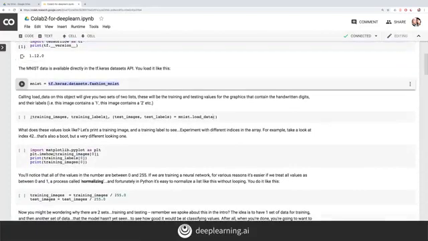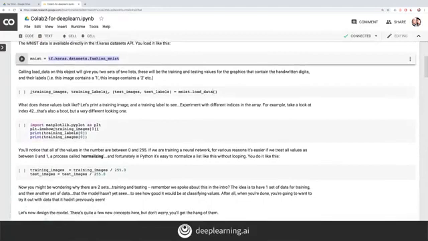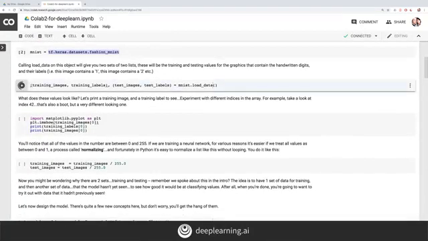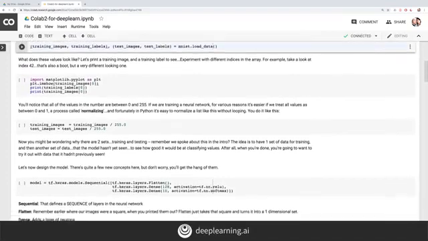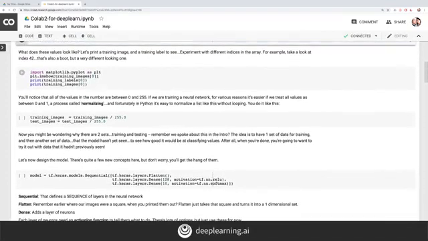I'm going to get the fashion MNIST data using tf.keras.datasets. By calling the load data method, I'll get training data and labels as well as test data and labels. For more details on these, check back to the previous video.